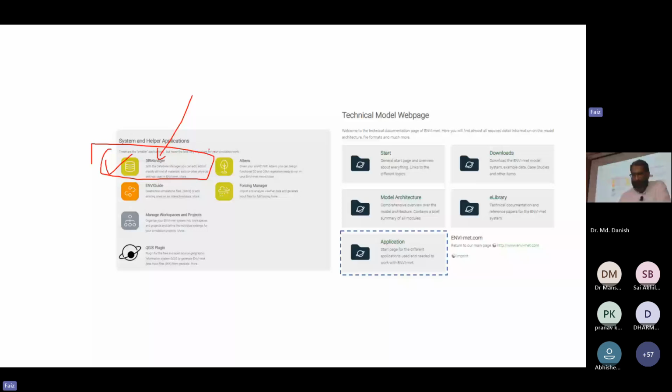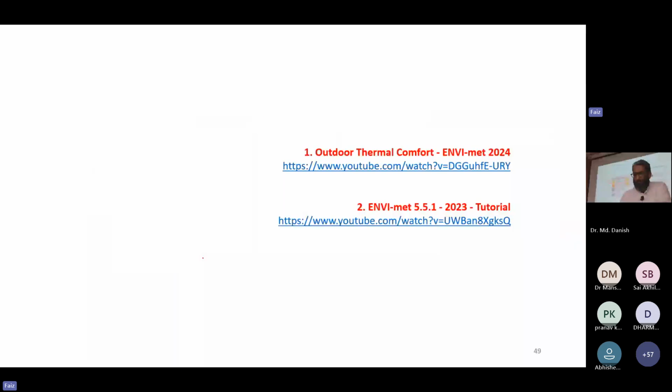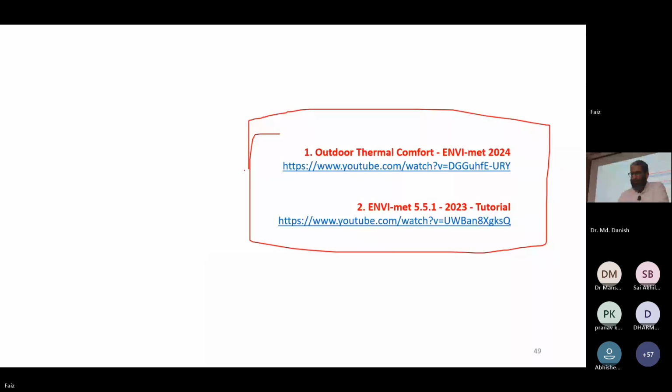We have something called Albero, where we can do vegetation modeling, and ENVI-guide for simulation settings, and climate related information can be given in the forcing manager. We'll try to see that. Apart from that, there are other tools and tutorials you can check. These are my own tutorials on this. If you have done it in the last couple of years, you can check that as well.